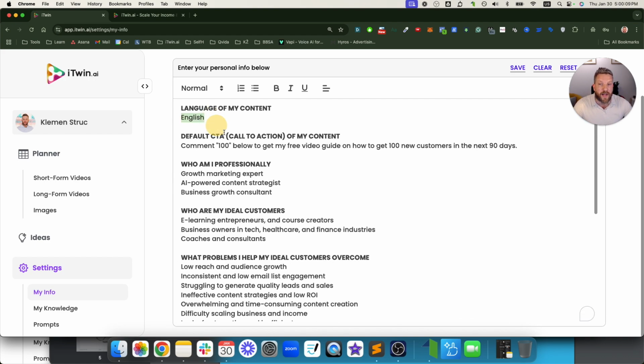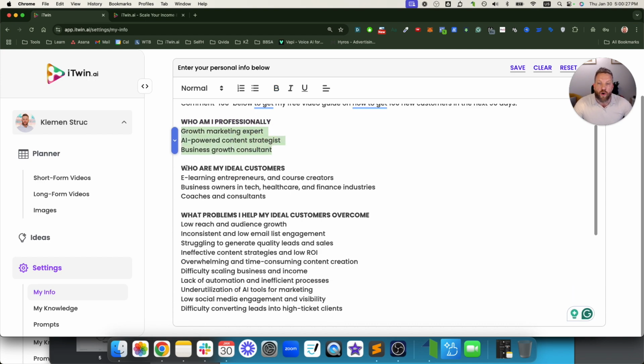So you can also define here, for example, language. In case you want to create your content in any other language than English, you simply type in Spanish if you would want to create content in Spanish. Then default call to action for all your content. You can change this at any time. Who I am professionally, for example, I am a growth marketing expert, AI-powered content strategist. Who are your ideal customers?